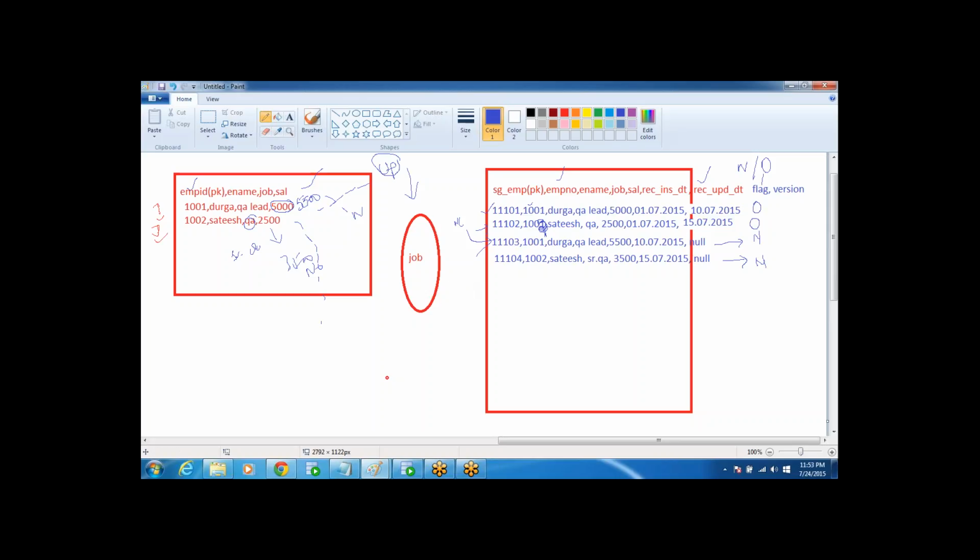So this particular flag column will clearly identify what are the new records that I have within this particular table, and what are the old records that I have within this table. So this flag column would give me that conclusion over the data in that table.